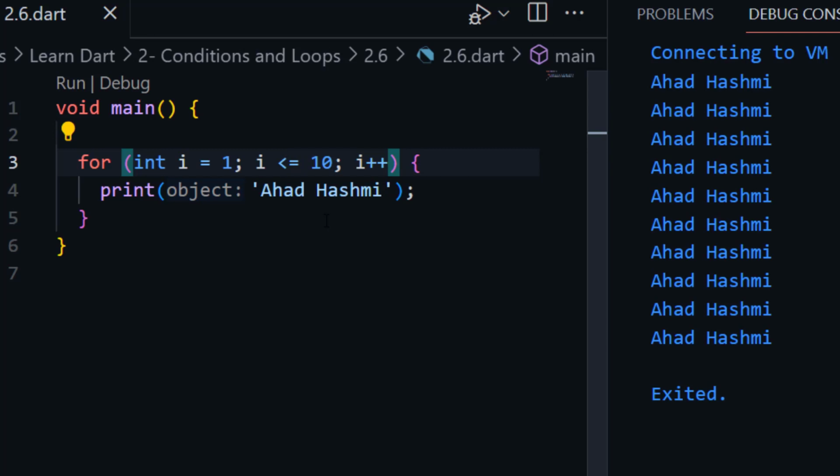So this was the basic tutorial about for loop, right? In our upcoming tutorials, we will see different loops and at the end I will make some interesting tutorial about looping, right?